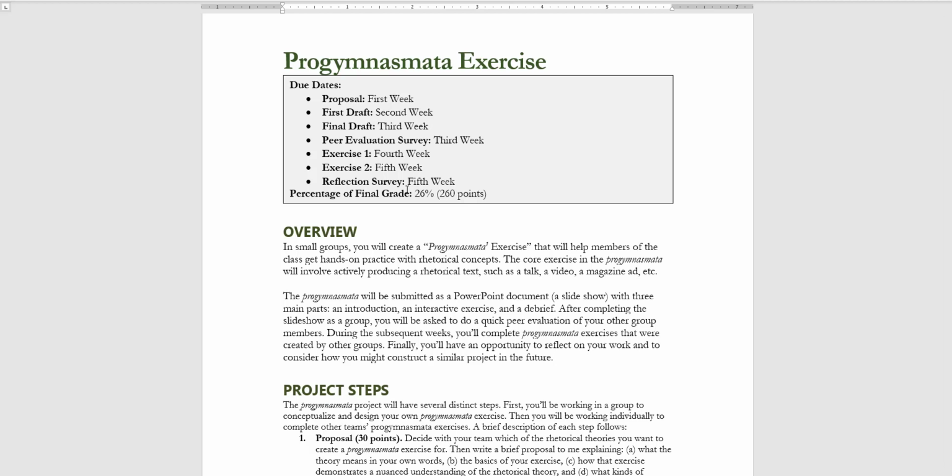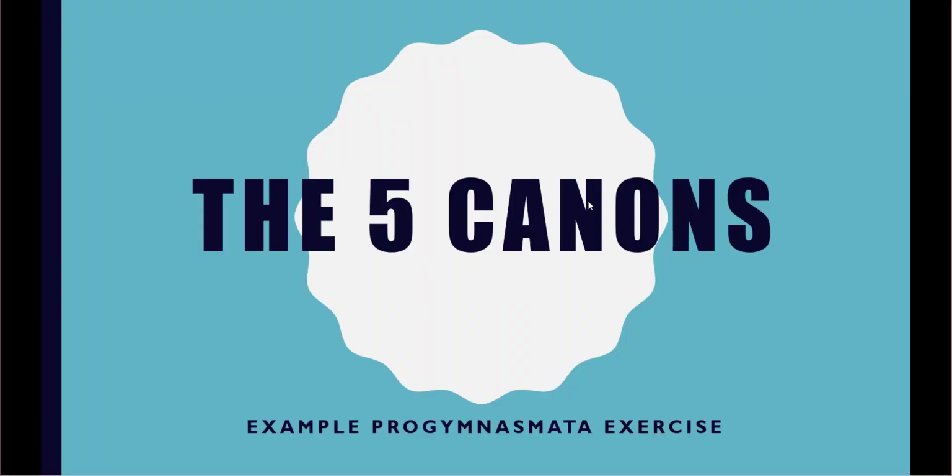So see what people actually produced. Did they do good work? Did they not quite do what you expect them to do? What might you do again in the future? Because a lot of this reflective practice can help you hone your ability to create these things. So let's move over and just look at a quick example Progymnasmata and what the actual activity looks like. So this is an example Progymnasmata that I put together on the 5 canons.